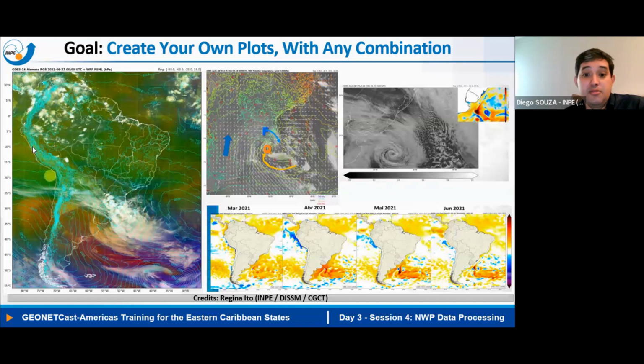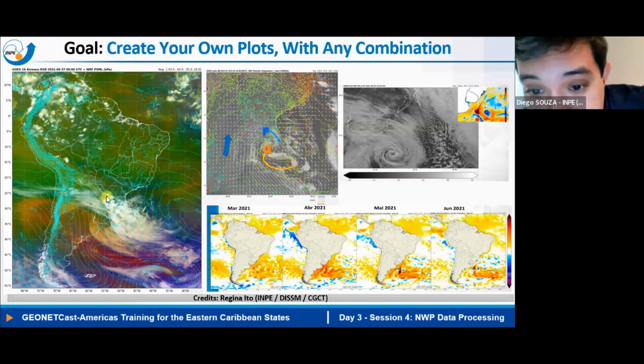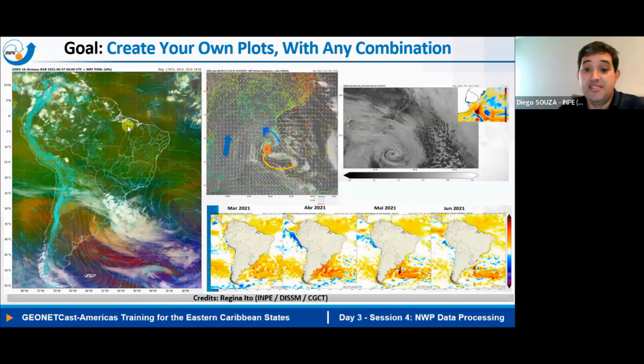And here we have some example plots created by my colleagues here at INPE. They participated in a similar training a couple of years ago. They are meteorologists, not from the technical staff, and they didn't have much experience with Python. But after the training, they were able to produce very nice images, as you're seeing here, according to their needs.